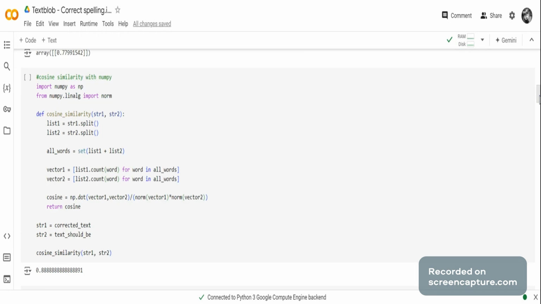Now, what I wanted to do is cosine similarity using just NumPy. So we used cosine similarity using sklearn, but you can also use cosine similarity using just NumPy. So import numpy as np, from numpy.linalg import norm. And then def cosine_similarity, which accepts string 1 and string 2.